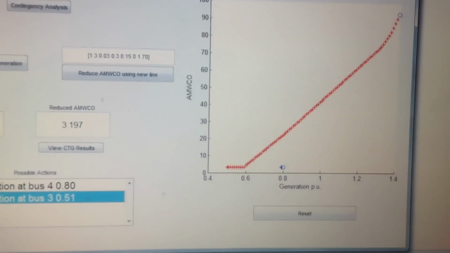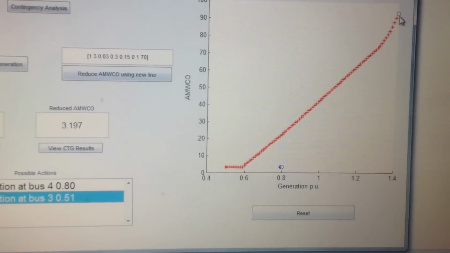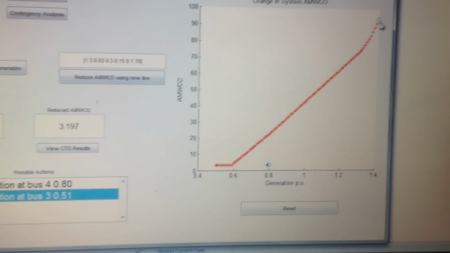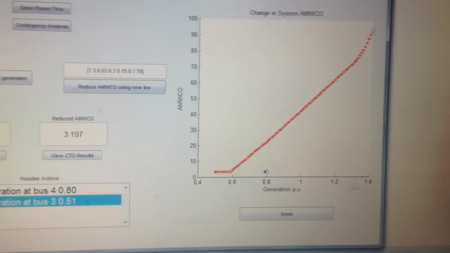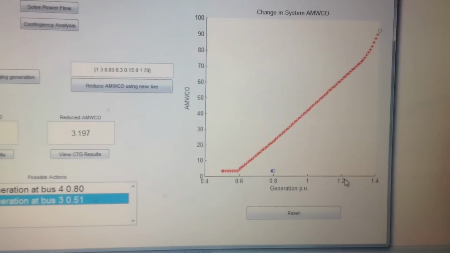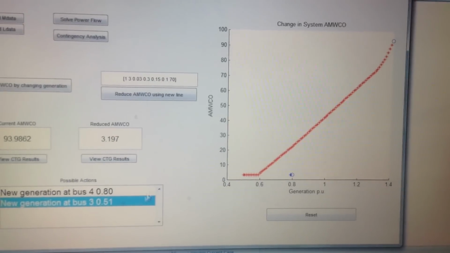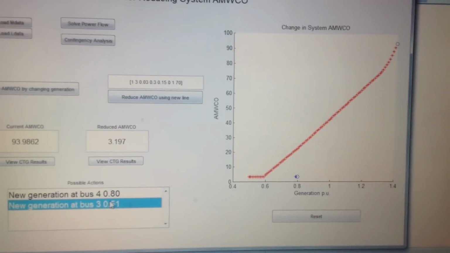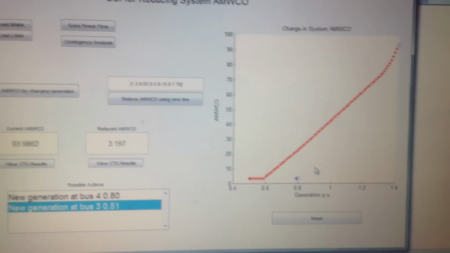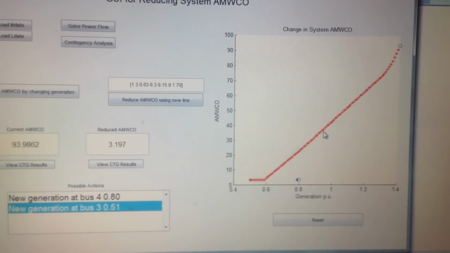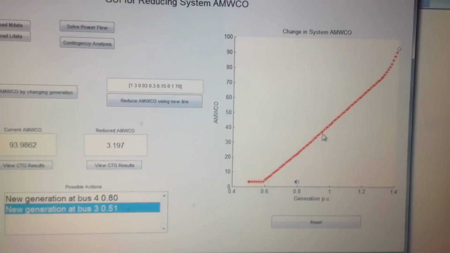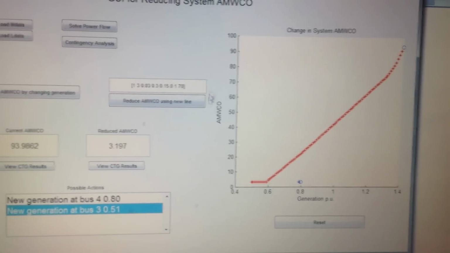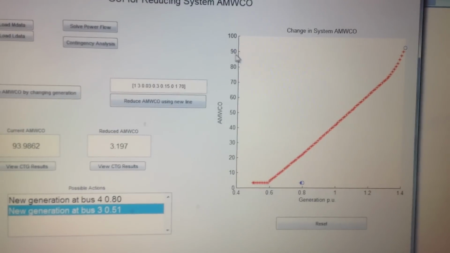Now the other important information that is shown here is this plot, which is showing essentially how the system AMWCO changes with changes in generation at a particular bus. So this could be useful if, for instance, bus 3 could not be changed to 51 megawatts. Then the user could look at this graph and pick whatever value of generation is required or is available, and that will essentially tell the user what the AMWC of the system will be.